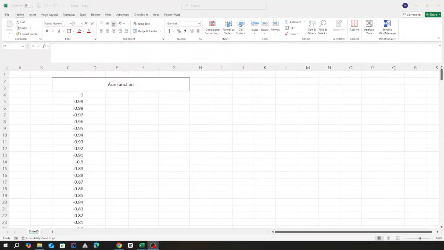So in today's video we are going to talk about the ASIN function inside of Microsoft Excel. So what exactly does this function do? Pretty simple, the ASIN function computes the arcsine, which is the inverse sine, for a number, returning a value in radians between minus pi divided by 2 and pi divided by 2.